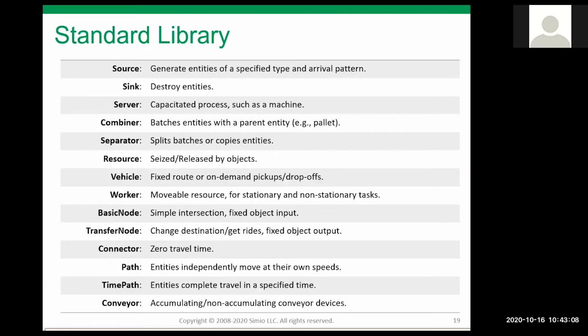Okay, so going back into our standard library, that was the library down the left-hand side of the window. Again, this is just a quick overview of what is there. We have the source and sink, and that's the terminology we use to bring entities into the system and out of the system. Entities is the generic term we use for the things that are moving around in the system. That could be people, parts, cars, cups of coffee, pills, anything you want can be the entities. The source and sink are how we create and destroy those entities.